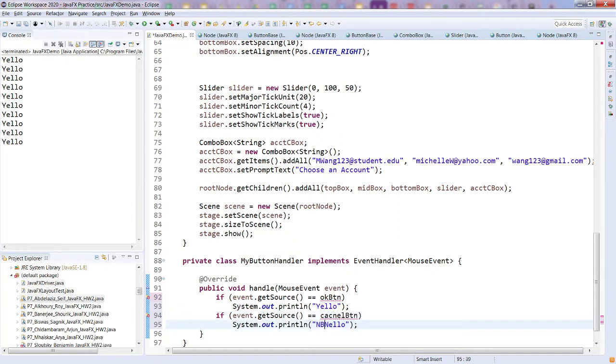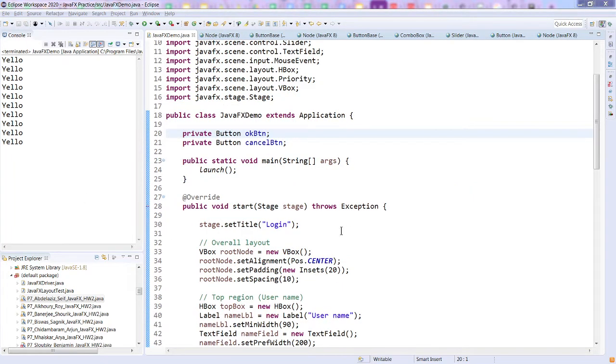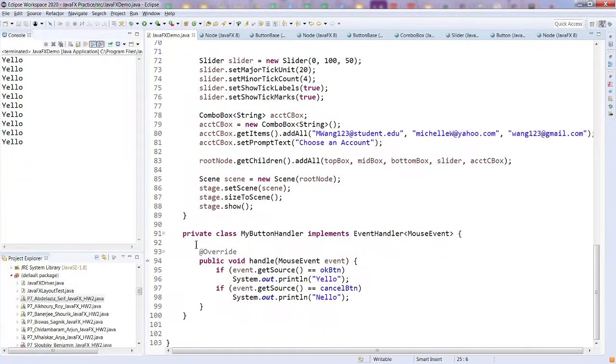So there's yellow and Nello. Now you notice that these two variables are not known because they're currently local variables inside of this particular method. I need to move them to be attributes of my entire class. So that's what I'm going to go ahead and do. Okay, done. You can see here that I've now made these attributes, and now they're accessible by any methods or classes within this class. And so now down here, this private inner class can access these particular attributes.